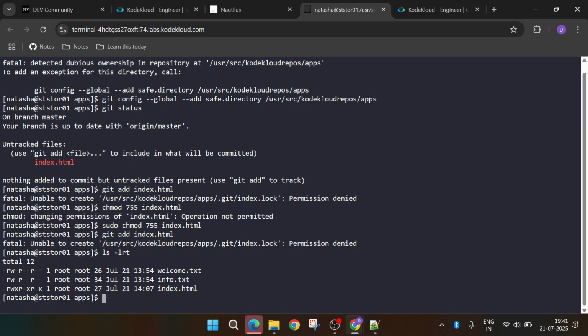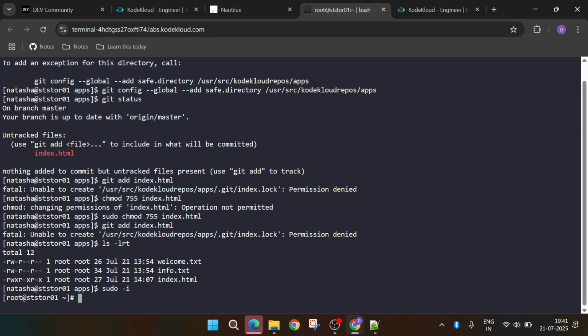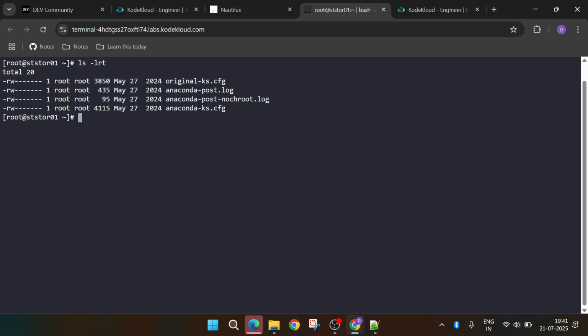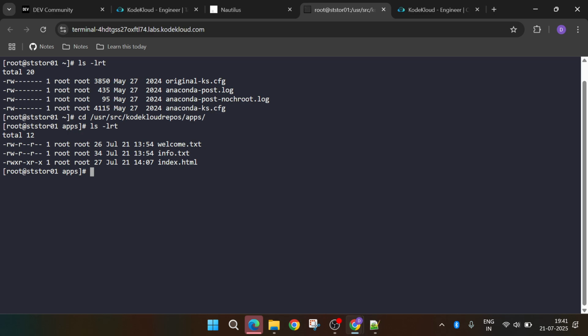So here either we need to change the root user as Natasha, or we can log in as a root and then perform the changes. Let's check if we have root privileges. Okay, sudo -i. Now we have logged in as a root user. I'm just clearing the screen for better visibility. Now again go back to the same path, /usr/src/kodekloud/repos/apps. Okay, now do git status again.